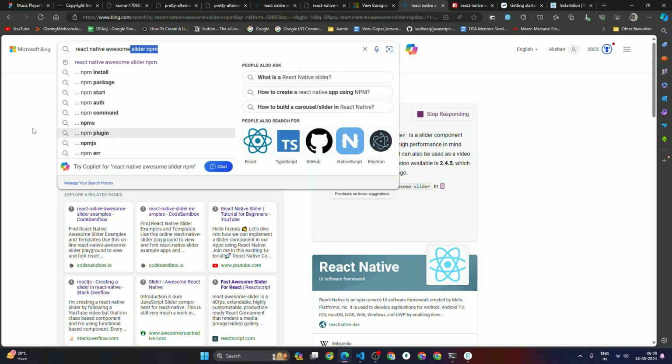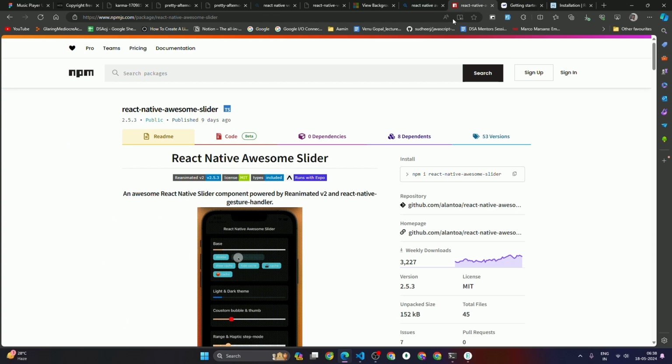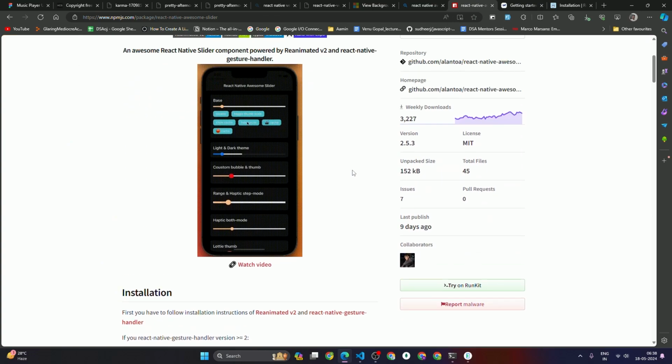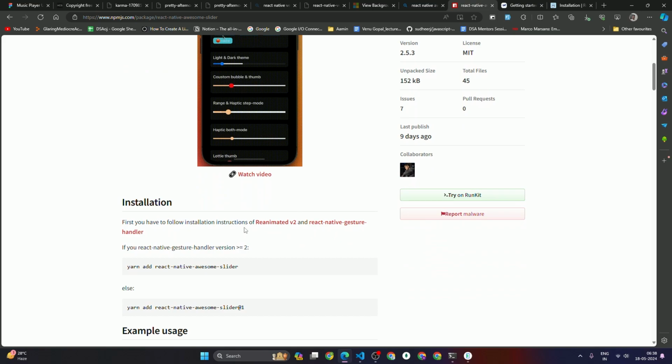So we went to the website of the react native awesome slider npm package. We went to open that. Now to install or use this package, we had to install some other packages. The first packages are called Reanimated and React Native Gesture Handler.